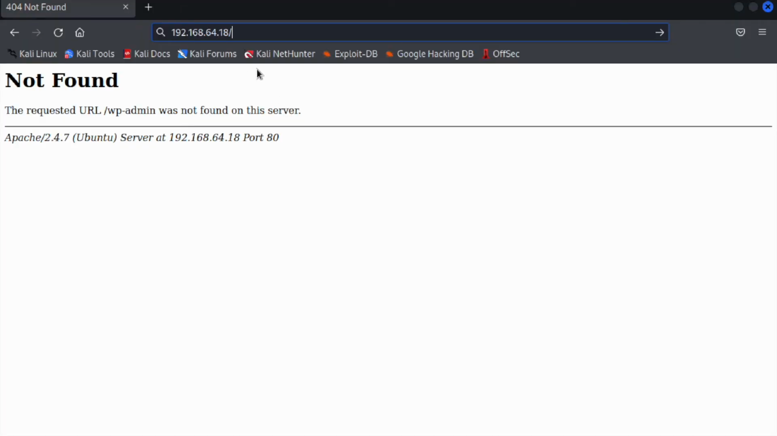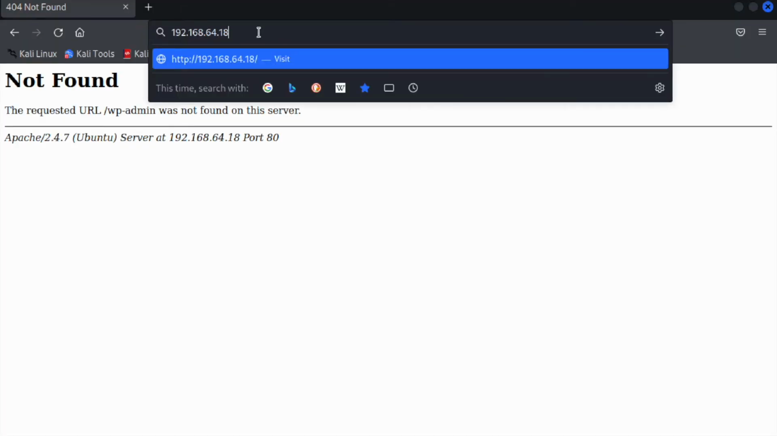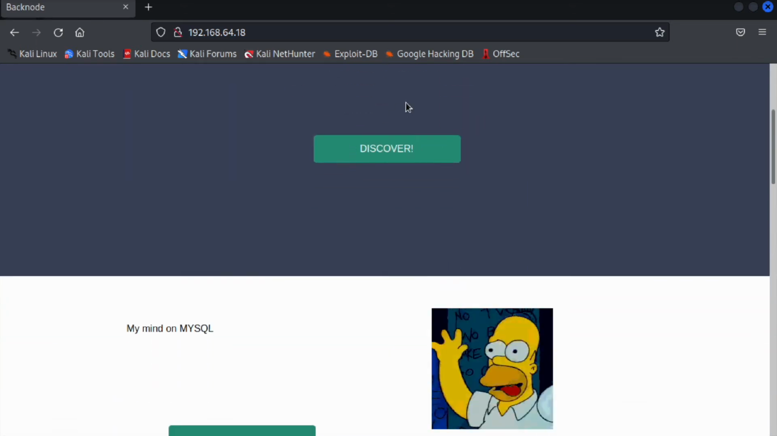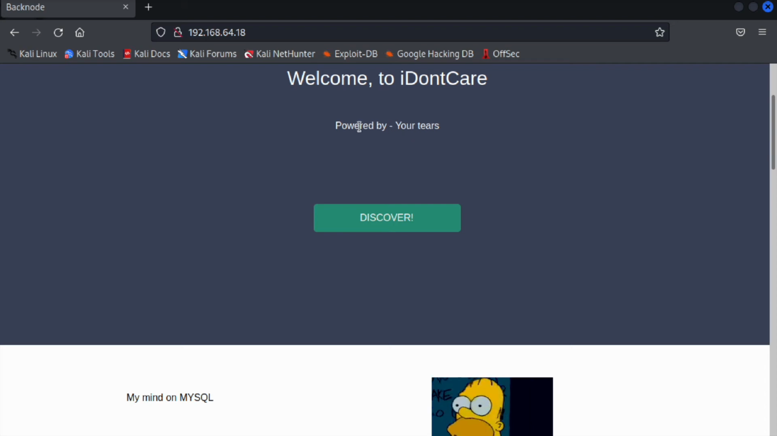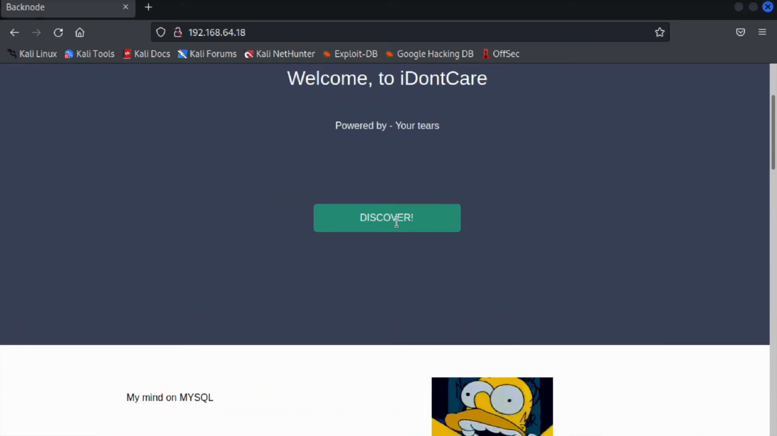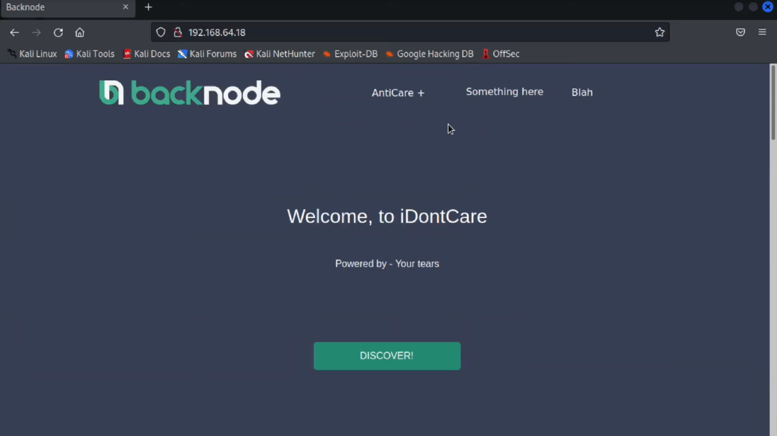Simultaneously, let us take a look at the target website. Over here I have entered the target IP address, and we could see that the website is very similar to WordPress. You can take a look at the website, but nothing is interactive. No buttons are interactive, and the add to cart is also not interactive.